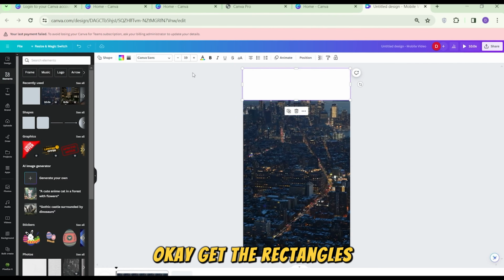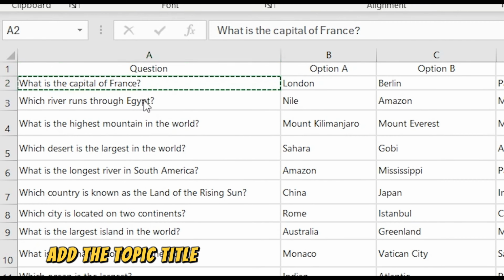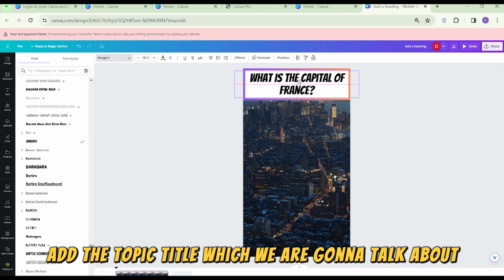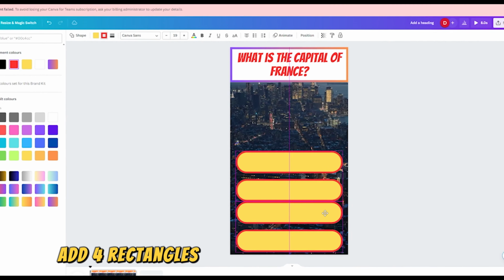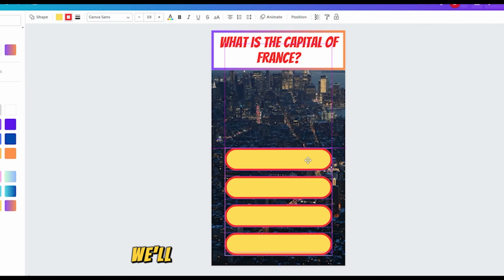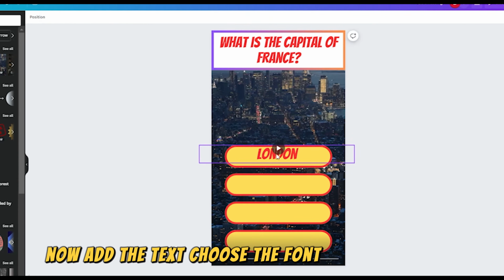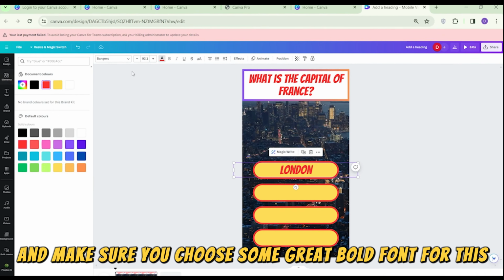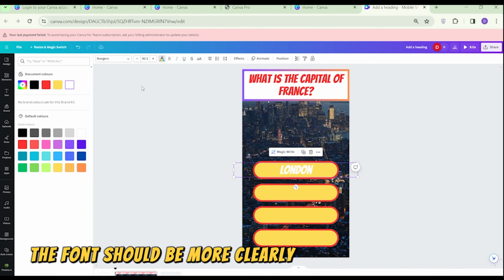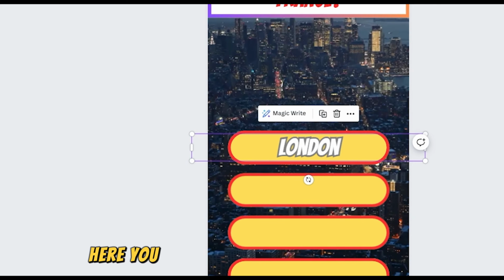Okay, get the rectangles or any other elements that can fit for the video. Add the topic title, which we are going to talk about. Add 4 rectangles down there with our answers. We'll match the timings later. Now add the text, choose the font you want to add, and make sure you choose some great bold font for this. The font should be more clearly visible to the viewers. Add some effect to the text. Here you go, my friend.